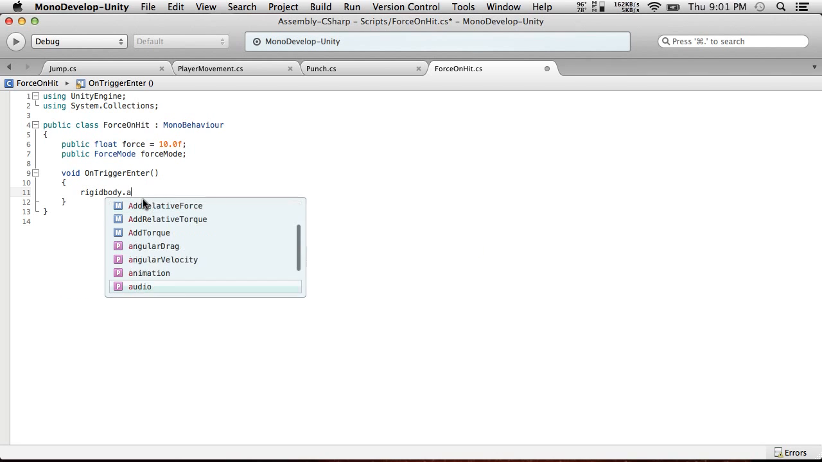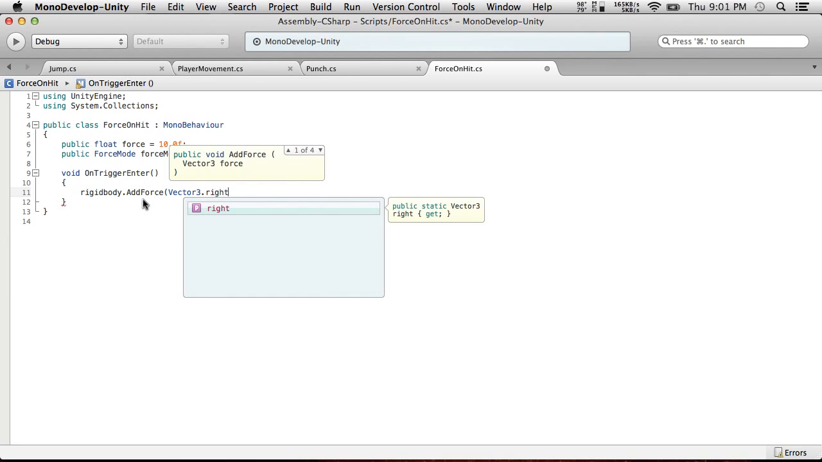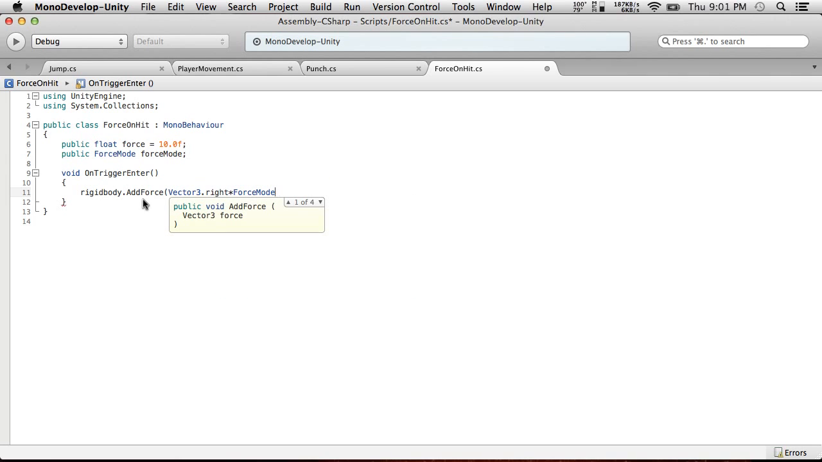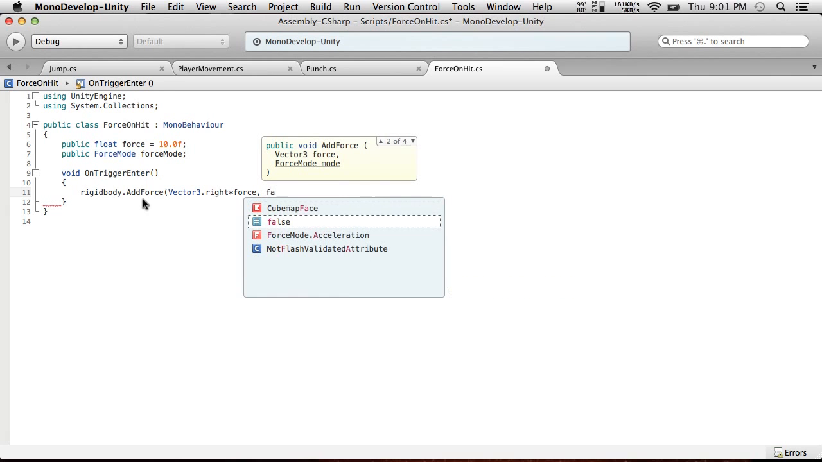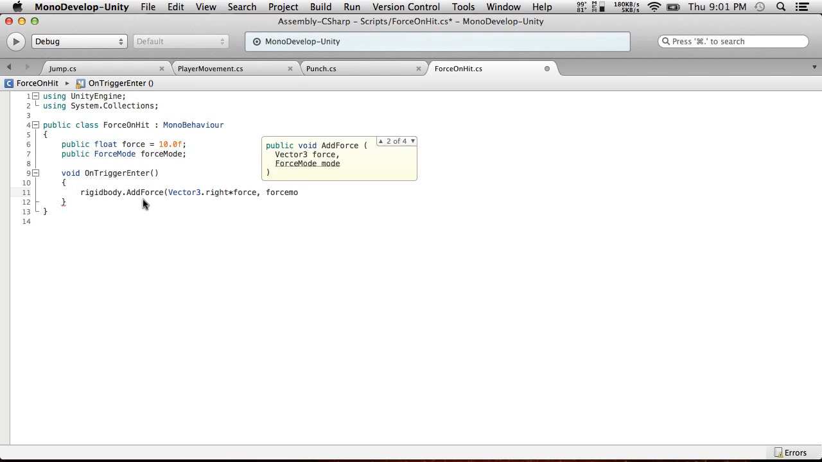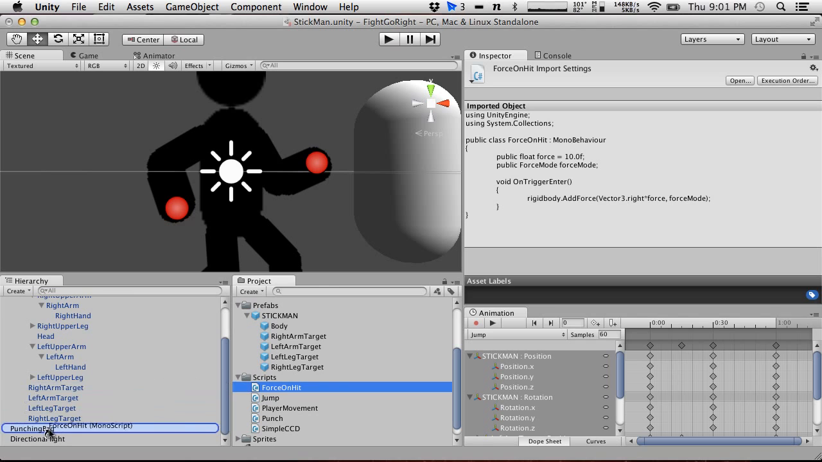So we're just going to say rigidbody.AddForce, and the force will be Vector3.right. For right now, we're just hard coding this, times force, just lowercase force. And we don't need to do times Time.deltaTime because AddForce automatically puts that into the equation. So we're going to hit comma, and then we're going to just pass in our force mode. This allows us to later affect the type of force that we want just using a pull down menu, which is nice.